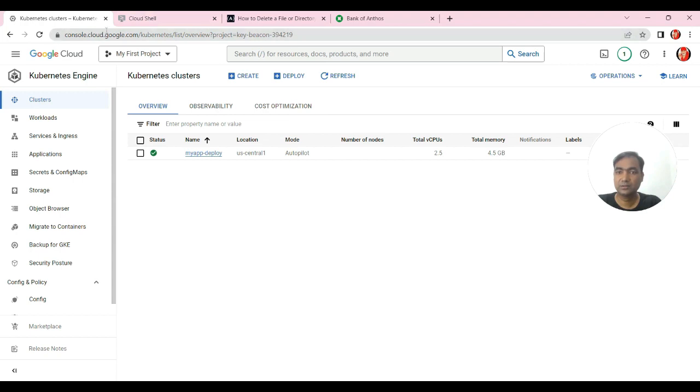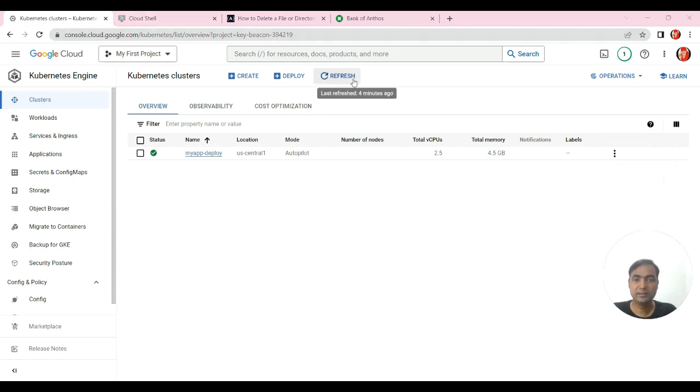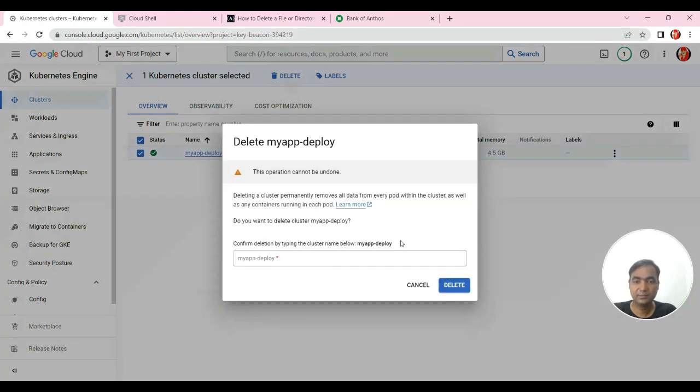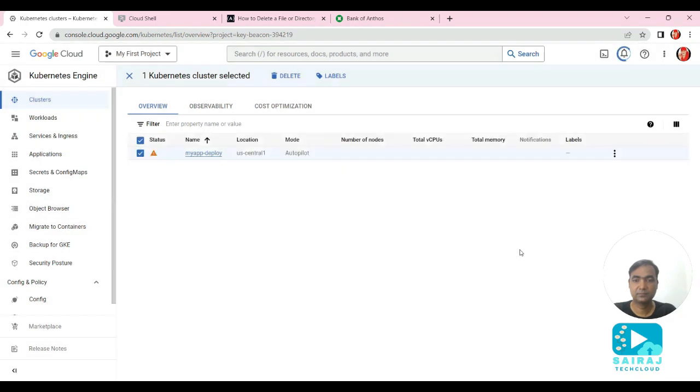Then you can navigate to the console web portal page here. As you can see here, then click on refresh. Then guys, select it here. Then you can delete your cluster here. Enter the name of the cluster here, then click on delete. And guys, as you can see here, the cluster is being deleted now, and this is the status of the cluster. The cluster is being deleted guys.